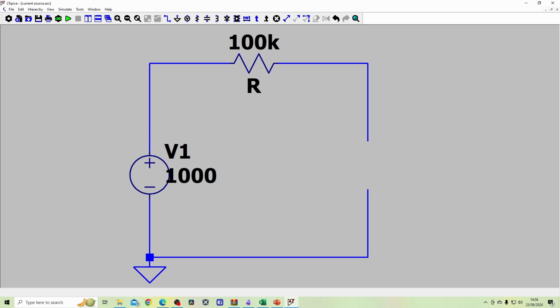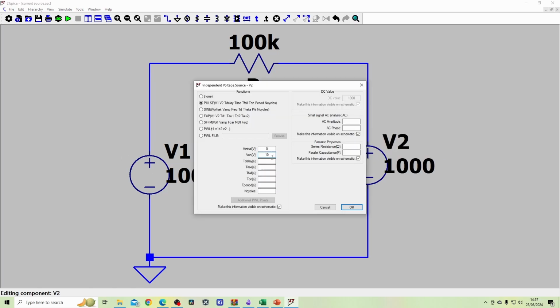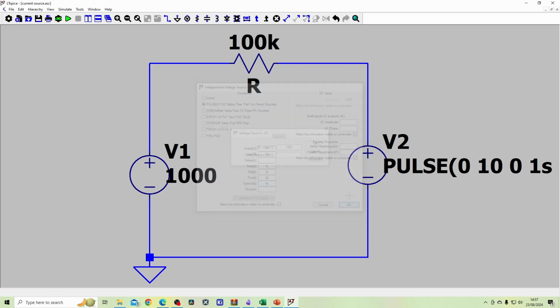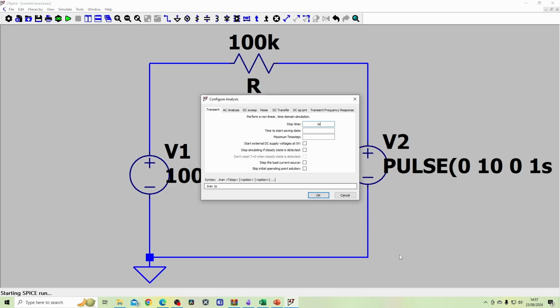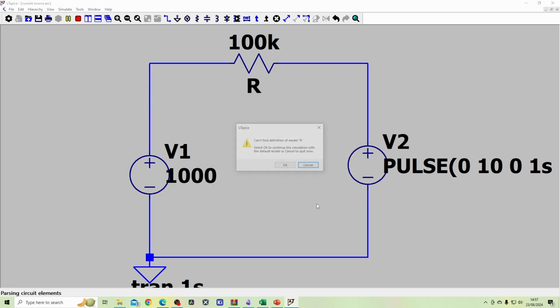So basically I'm going to copy this power supply and add a pulse with an initial voltage of 0 volts and a maximum voltage of 10 volts that we need, and I'm going to set the rise time and the fall time to be 1 second. The T on and T off doesn't matter, so I'm just going to do 2 and 4 seconds basically, and I'm going to run the simulation for 1 second. So we should get the load changing from 0 volts to 10 volts over 1 second.